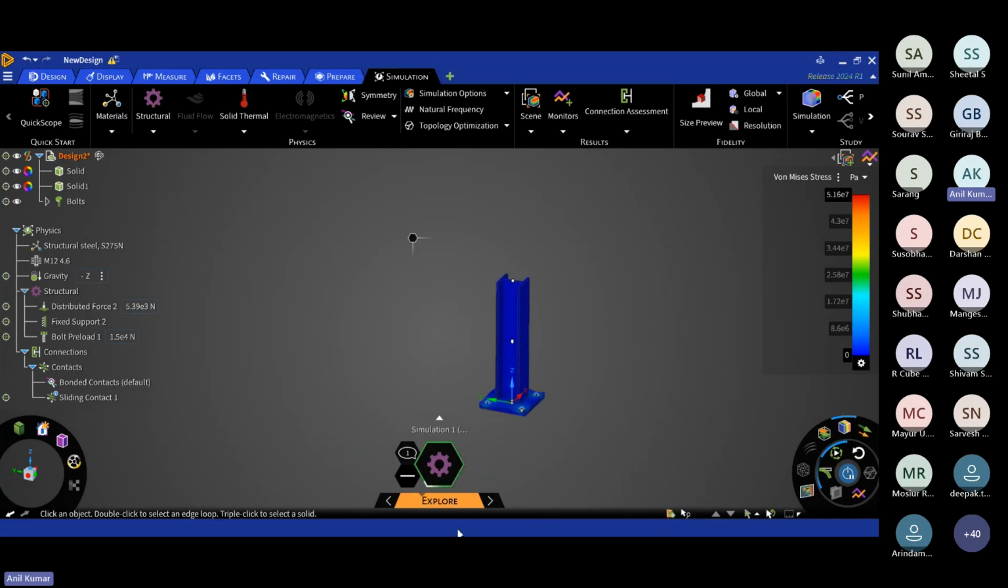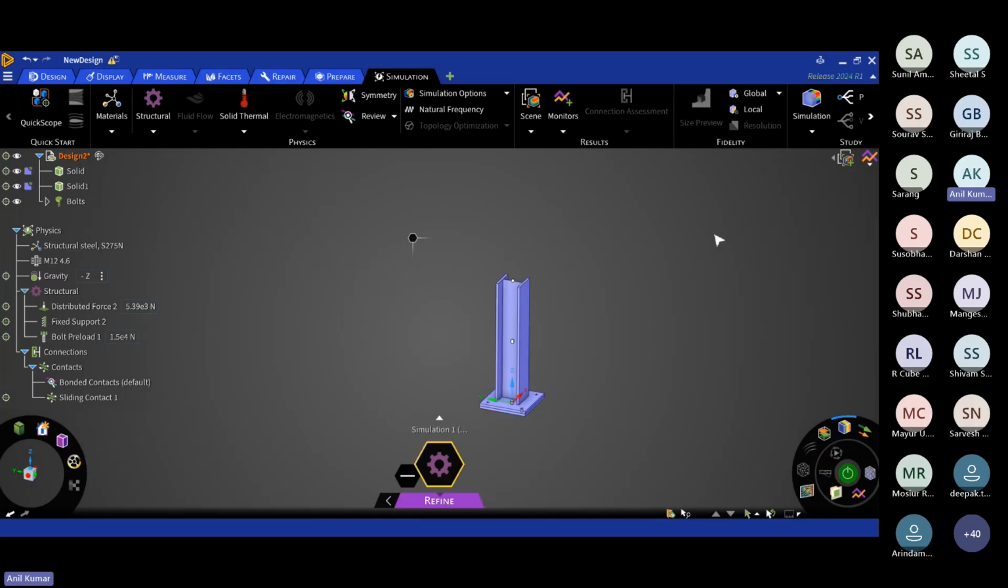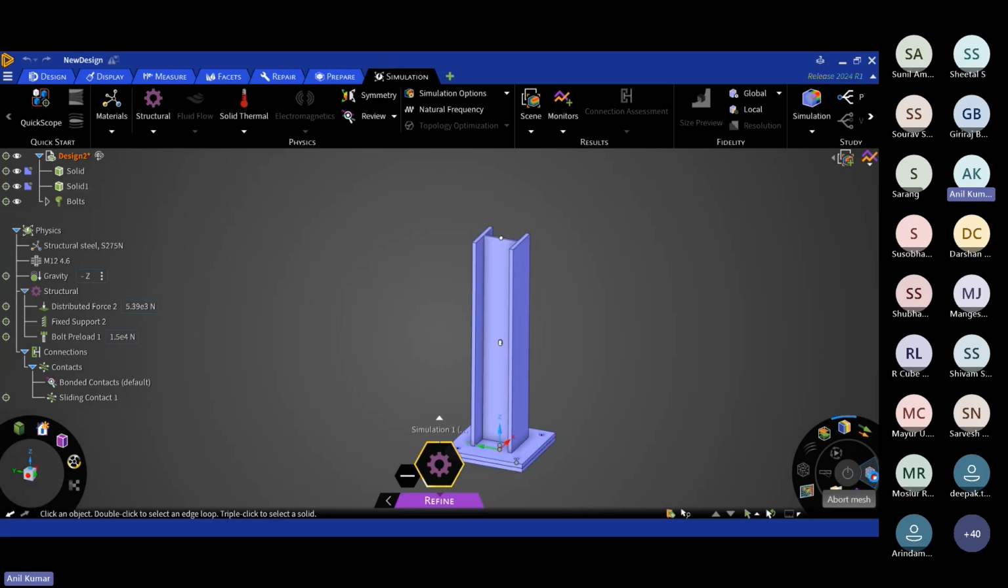And in refine mode, actually we can check the mesh size also, and we have the capability to alter the mesh size to define local mesh sizing. That capability is also there in this refine mode basically. So it might take some time.